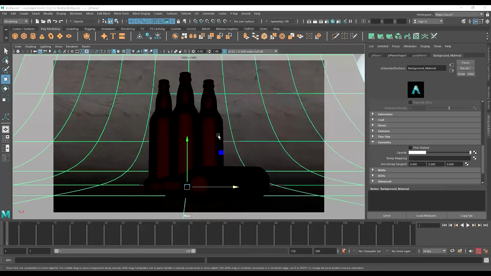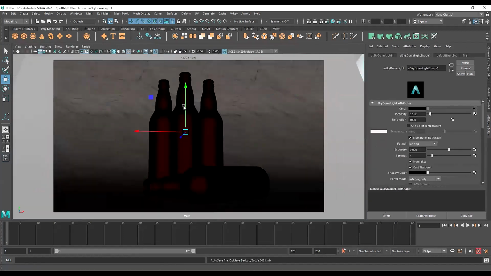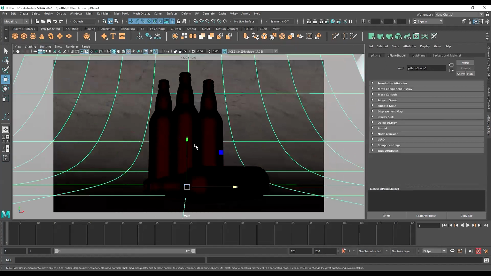So you all can render like this. You can also make use of area lights instead of the sky dome light. I will provide the HDRI and I will also provide the texture. So if you guys want, you can render it like this.